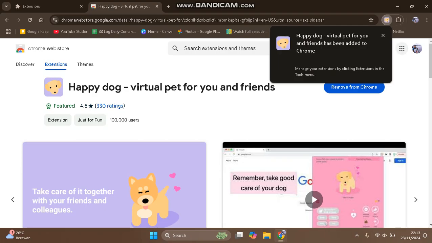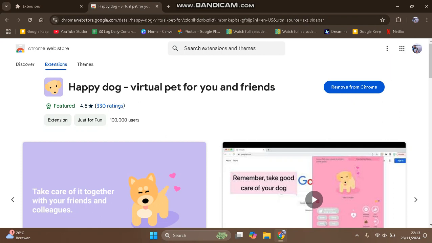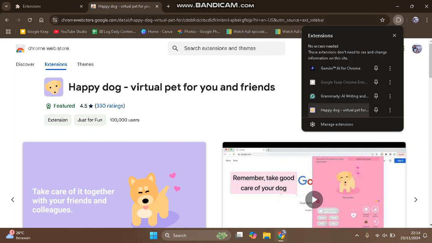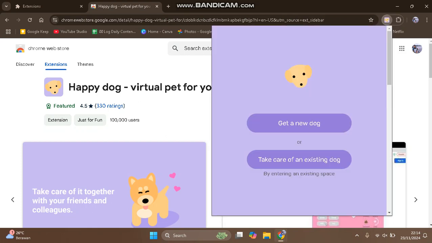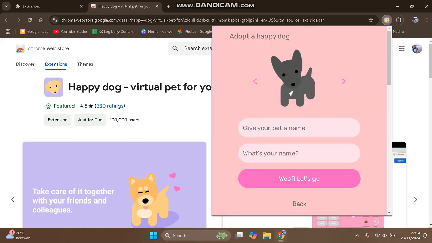Okay, so now it has been added to my Chrome. Let's click on it. Okay, so in here you can choose to get a new dog or take care of an existing dog by entering an existing space. So I'm going to just create a new dog in here.